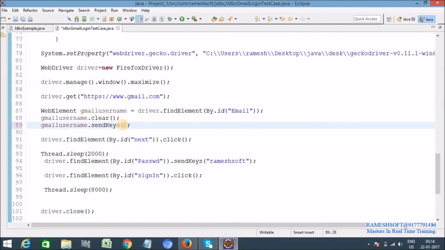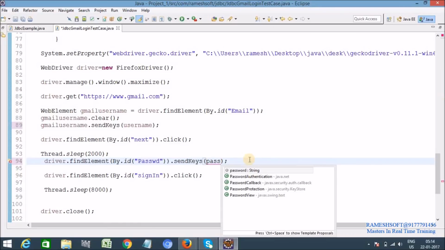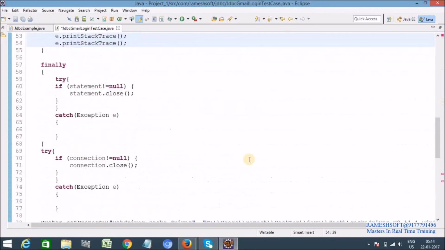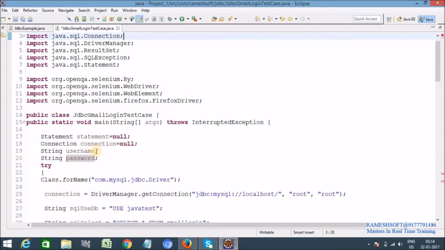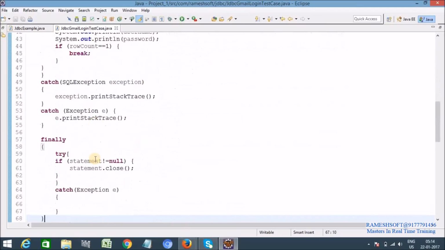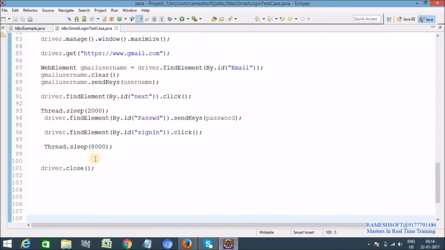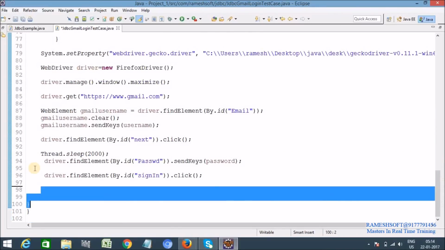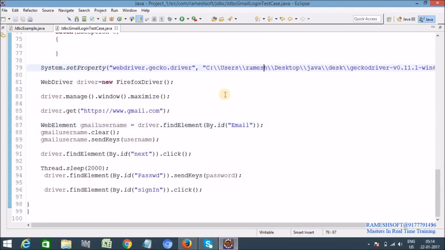So here I am passing username. Why is it giving an error? Initialize, yes. Already we know that for local variables initialization is mandatory. Whenever we are using local variables, we compulsorily need to perform the initialization, otherwise we are going to get a compile time error. Equal to null, then equal to null. So now for my Gmail login test case, I am getting the username and password. The test data is from the database, and then I am passing it over to my test case. Now let me run this program.